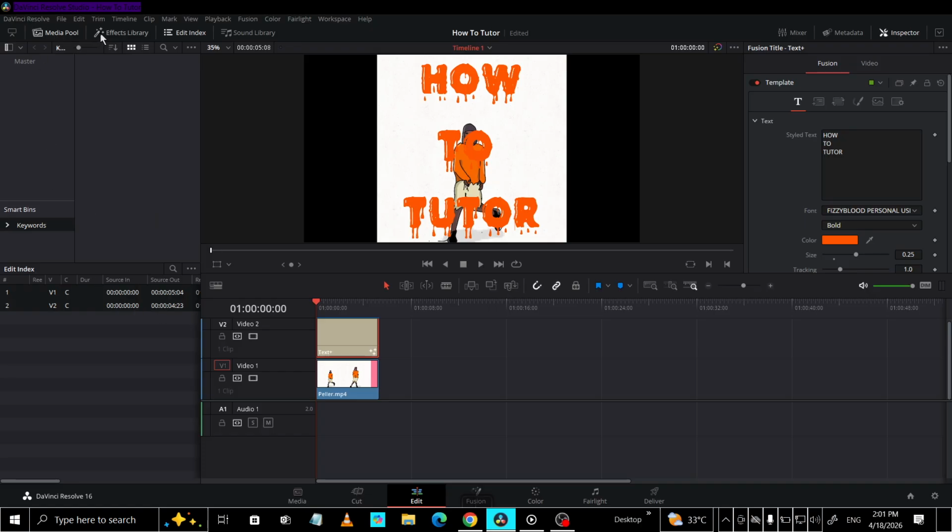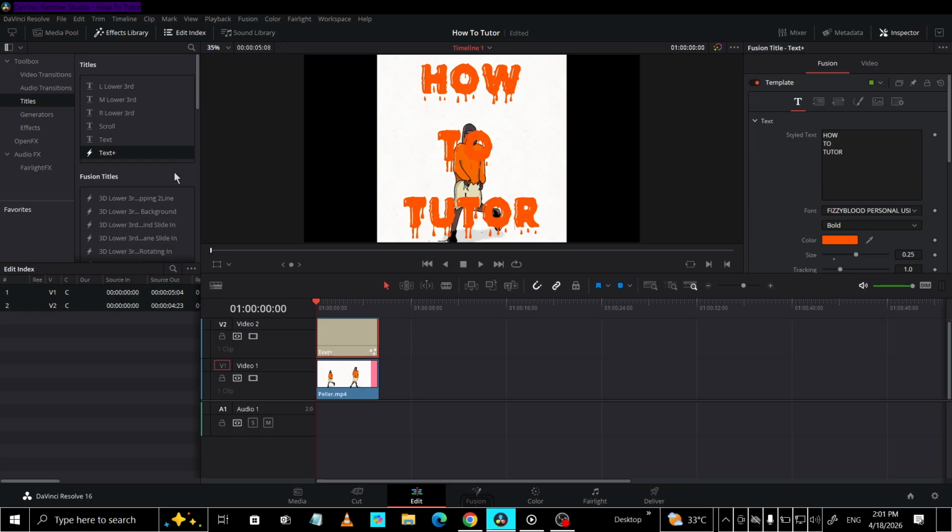First, open DaVinci Resolve and make sure your timeline is ready. If you haven't already, import the video clip you want to work with. Once your video is in place, navigate to the effects library on the top left of the screen. There, you'll find a wide range of effects and tools, but for this tutorial, we're going to focus on the Text Plus option. Click and drag the Text Plus effect onto your timeline above your video clip. This will create a new layer specifically for your text.